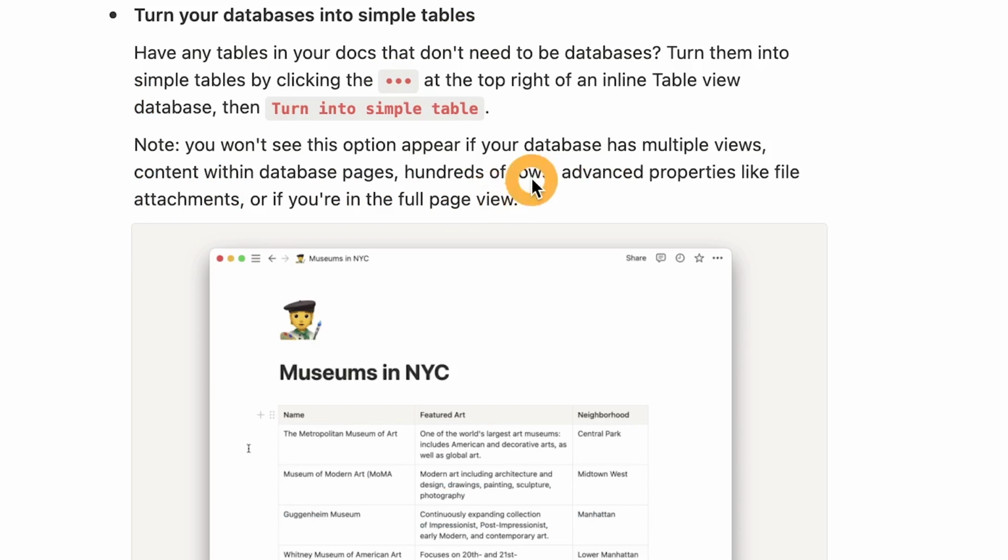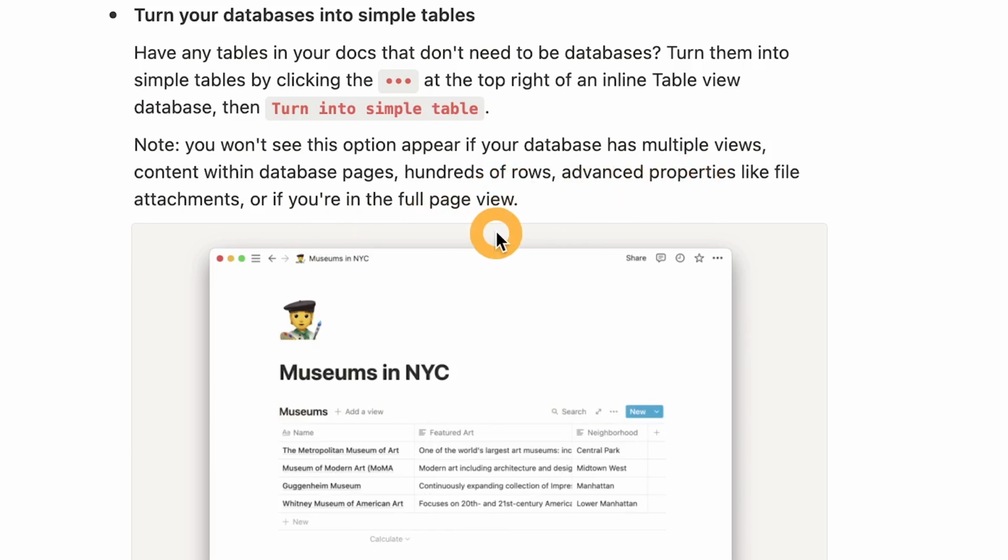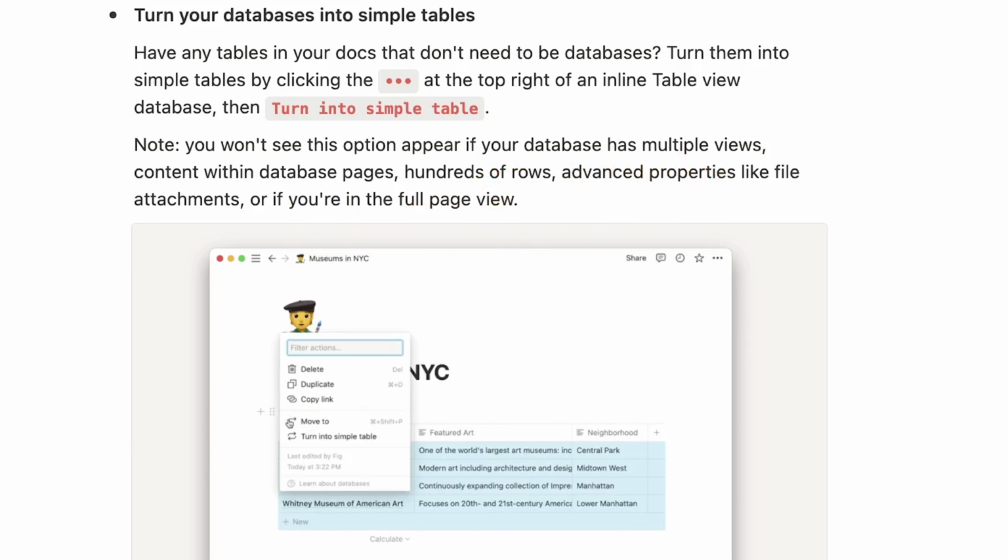Important thing to note is you won't see this option appear if your database has multiple views or content within database pages or hundreds of rows or advanced properties like checkboxes, file attachments, or if you're in full page view.